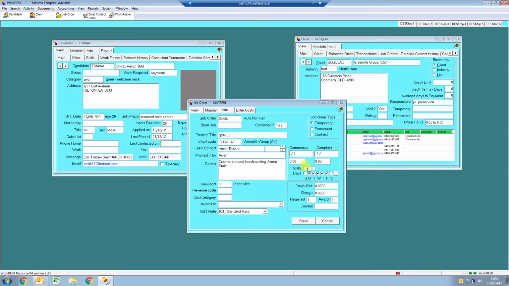Commencement date is whatever day they want to commence, so it's tomorrow, 1/7, and finishes, let's say it's only one day, 08/02/17. Now the shifts here, we have 3 options. The default one, if they're just working day shift, is the first one there. But if they were working afternoon shift or night shift, you click that one. So we'll have just day shift.